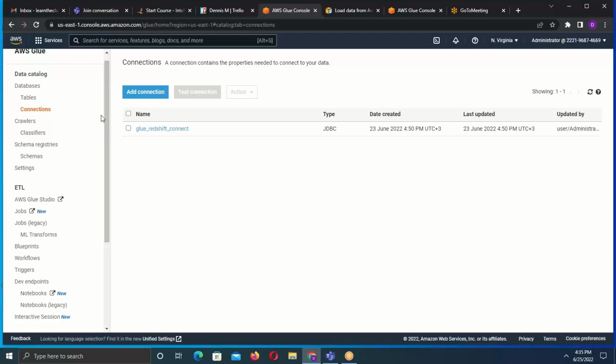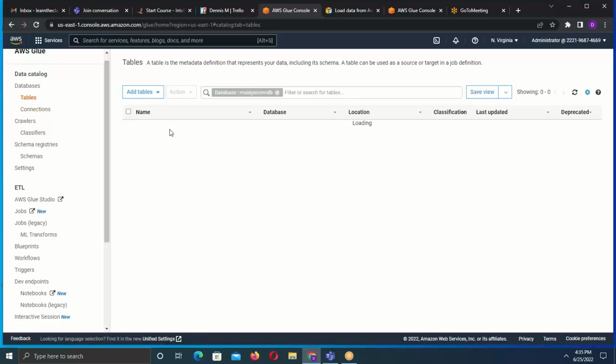Since we already have the crawler and the input file, let's now try and see if we can transform this file here.